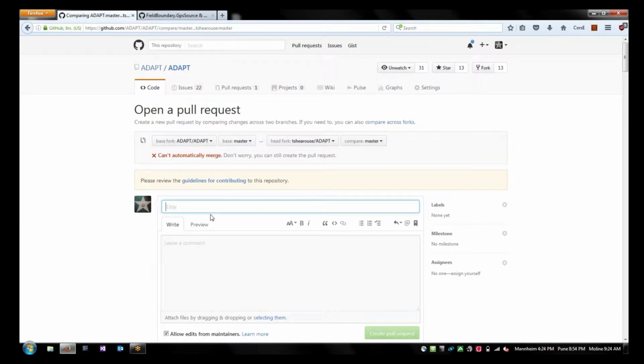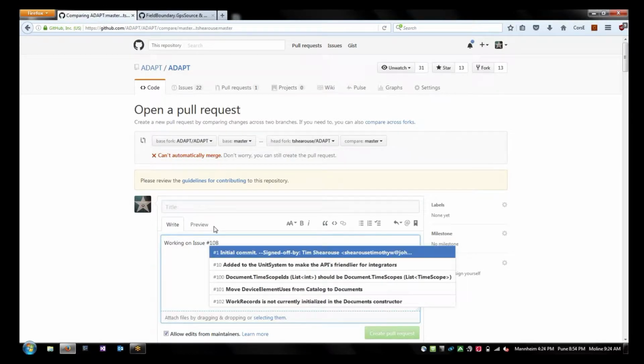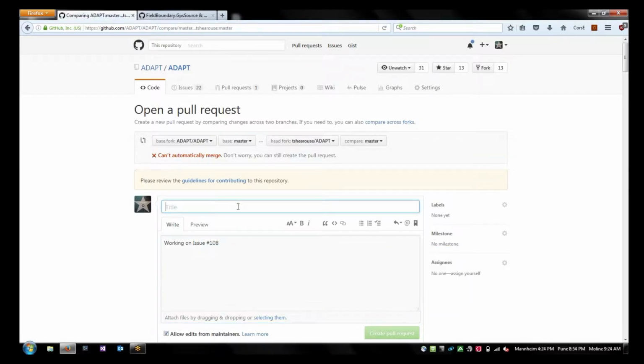It actually doesn't work in the title, but in the comments I can say working on issue 108, and as long as that pound sign is there, it will recognize that as an issue number and automatically create a link to it. So anyone looking at that pull request can click on 108 and jump directly to that issue. And I'm not going to finish writing a title for this pull request because I don't have any actual changes that I'd like to contribute.